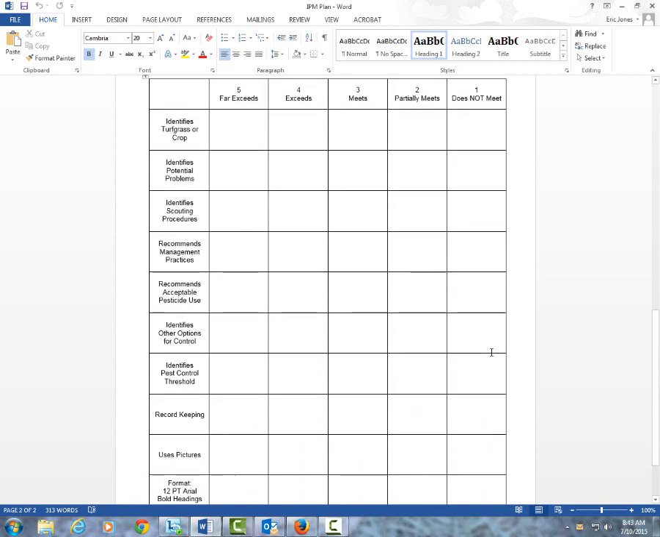The first one is identify the crop. If you've identified your crop, you get a 5. If you've identified all the potential problems, you get a 5. If you've identified all the scouting procedures, you get a 5. Management practices, 5. Recommended acceptable pesticide use, 5. Other options, 5. The threshold, if you do that, you get a 5. If you show me how you're going to use your record keeping, or how you are going to keep records for your inspections, you'd get a 5.